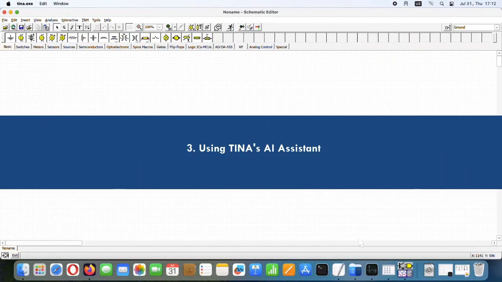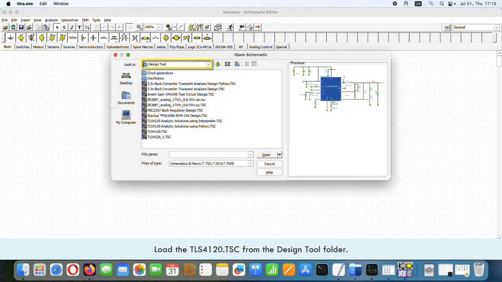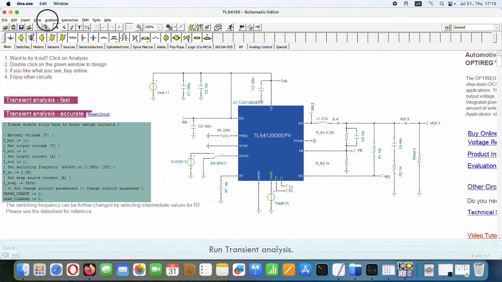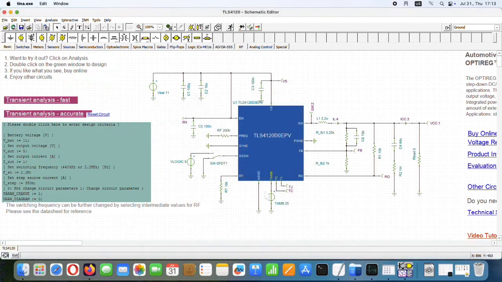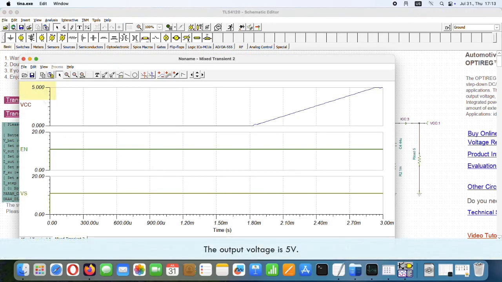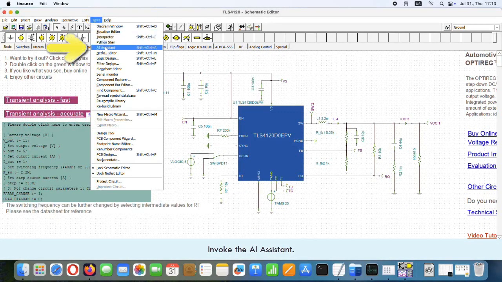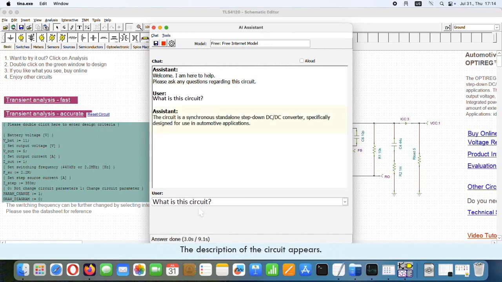Using Tina's AI assistant. Load the TLS4120.tsc from the Design Tool folder. Run Transient Analysis. The output voltage is 5 volts. Invoke the AI assistant. Enter the following request: what is this circuit? The description of the circuit appears.